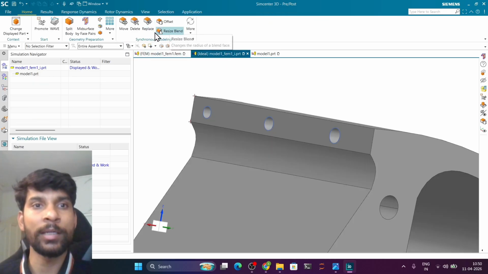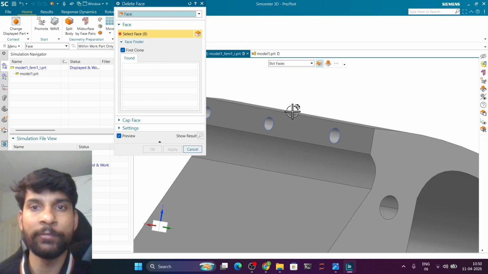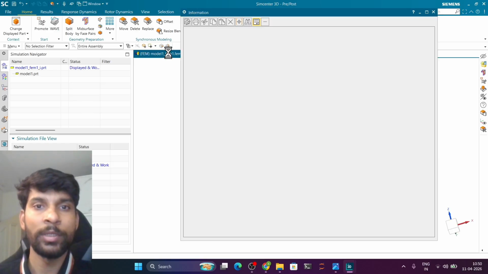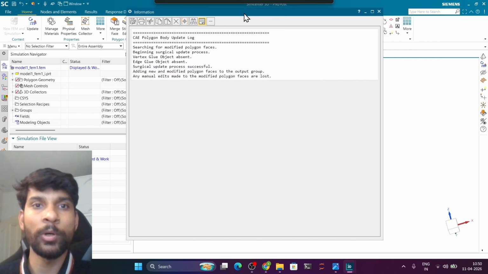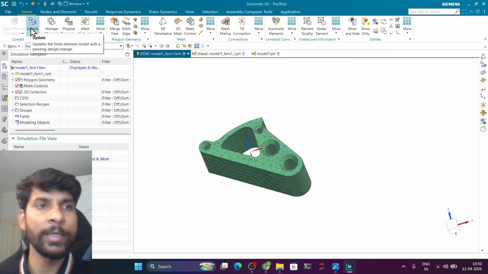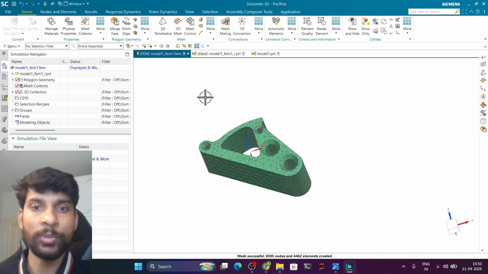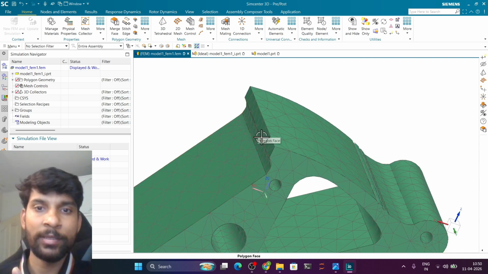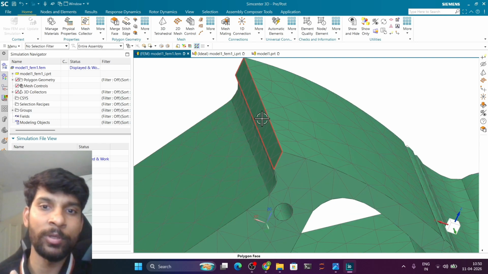Now we'll start with the delete command as we have done before. We'll go to slot faces. We'll select these faces, click OK. And the best feature of this is, as soon as you shift the window, it will tell you that your polygon body has been updated. Okay, you just click here and you just click update. Nothing else you have to do. If you do that, you see, if you compare with the previous one, this is what is happening. It is all uniform mesh now.